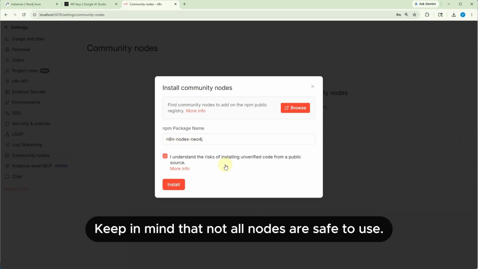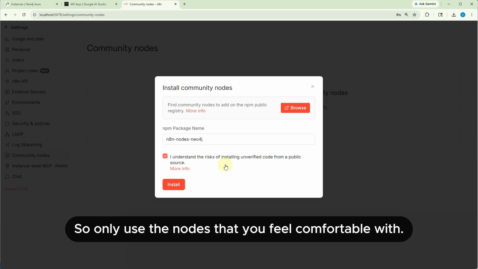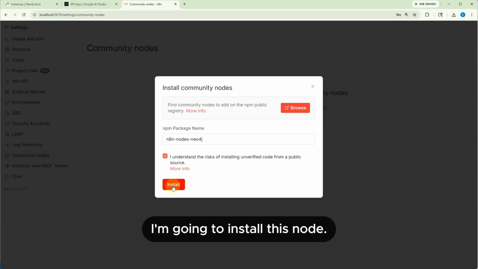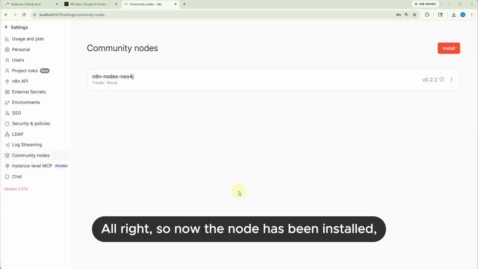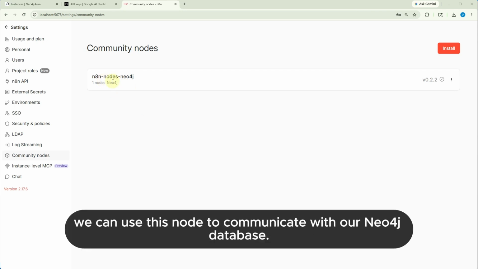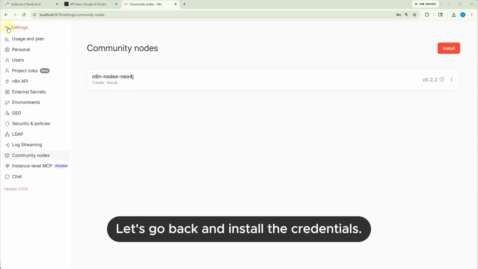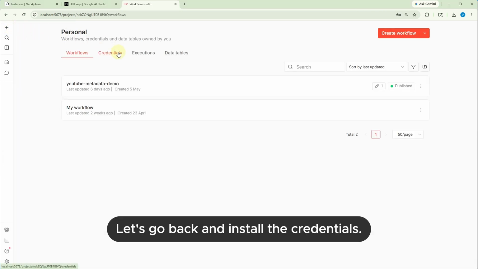Keep in mind that not all the nodes are safe to use, so only use the nodes that you feel comfortable with. So I'm going to just install this node. All right, so now the node has been installed, which means that now we can use this node to communicate with our Neo4j database. So let's go back and also install the credentials.